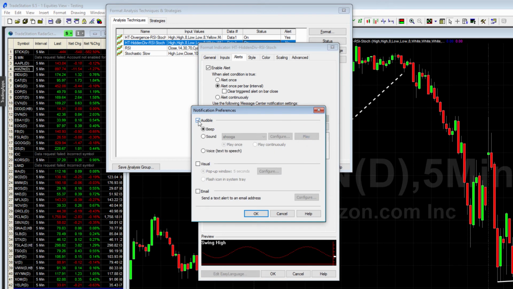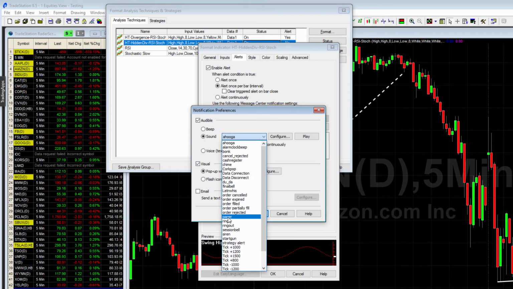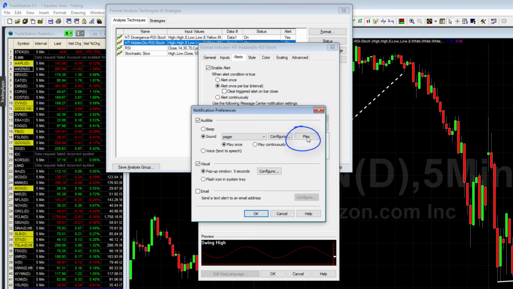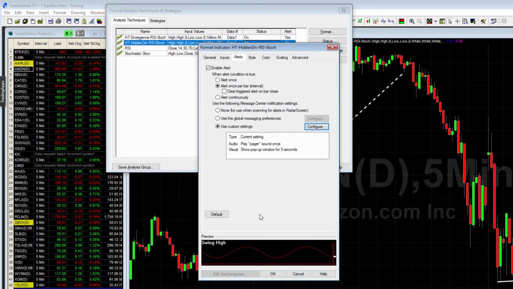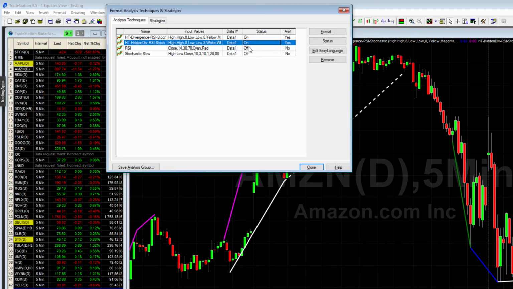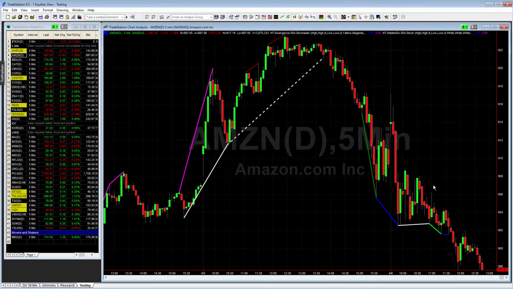And before we hit OK, let's go ahead and change this to a different sound. And we'll change this to pager. Hit play. So you can go ahead and sample the sound and make sure that that's the one that you want. And we'll hit OK and OK, and then we can close the Format Analysis Technique window. Now that the alerts are set up, let's go ahead and fast forward the live demo until we get to our first signal.